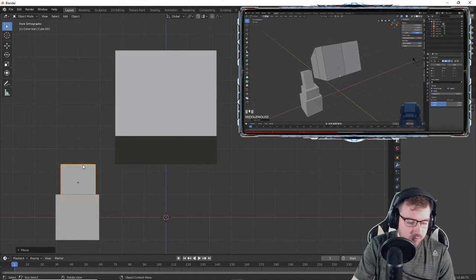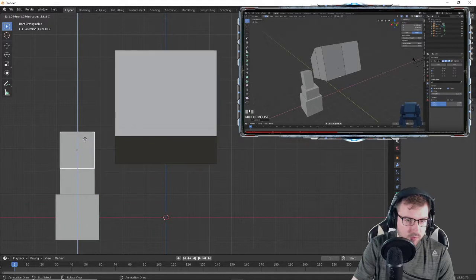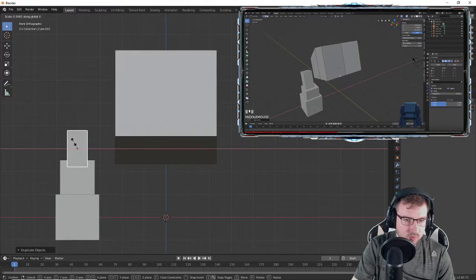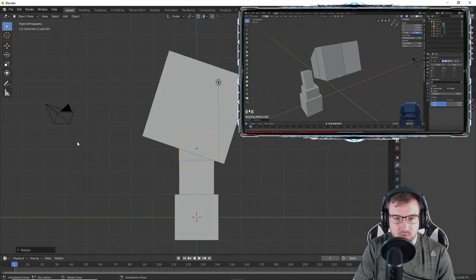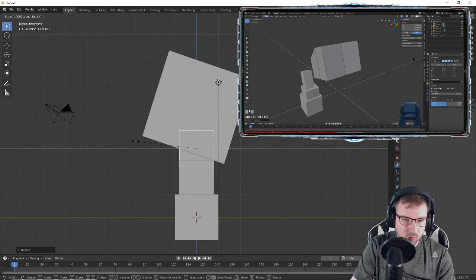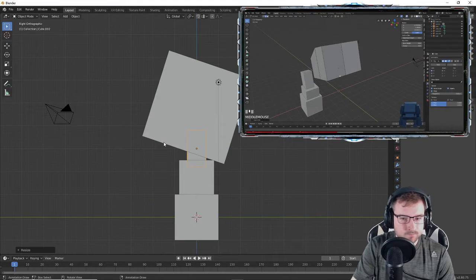So let's duplicate that. Shift D. Move it up. It's fine. Let's scale it in the Z. First we'll scale it in the X. Then we'll go to the side view. Scale it in the Y. Then we'll scale it in the Z.